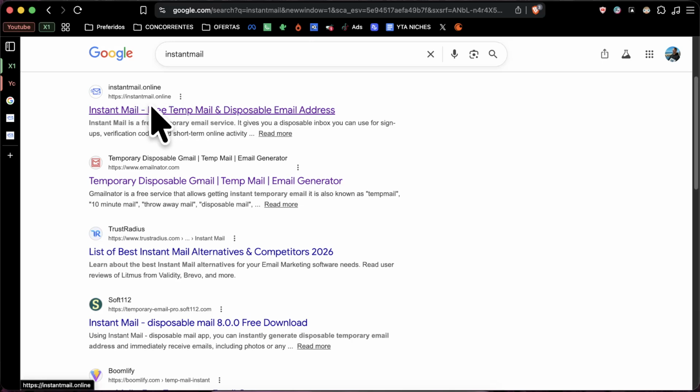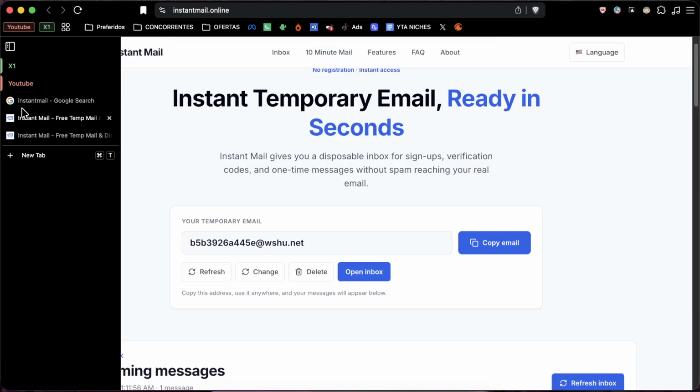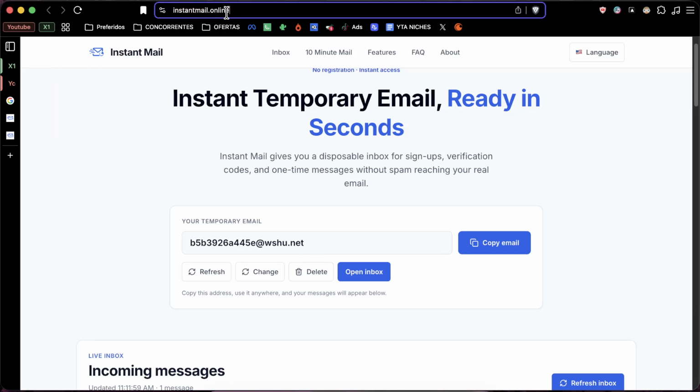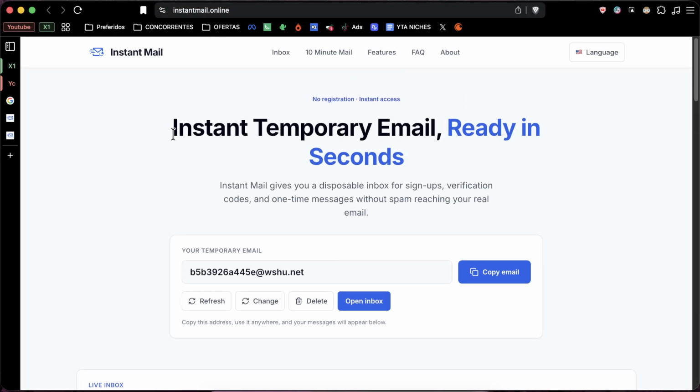First, open your web browser and go to InstantMail.online. Once the page loads, you'll see a temporary email address ready to use. You don't need to create an account, add a password, or enter your personal information. The email is generated for you, so you can start using it right away.